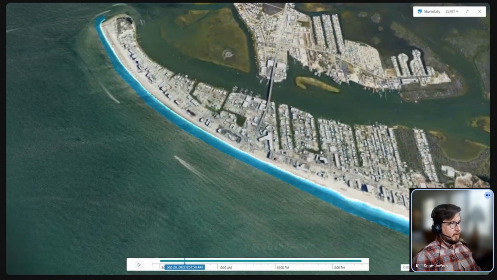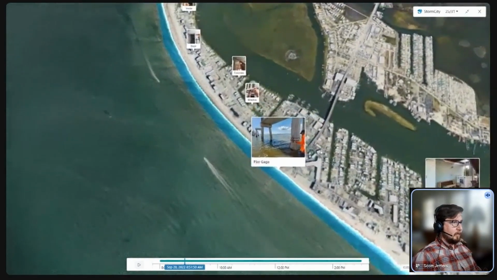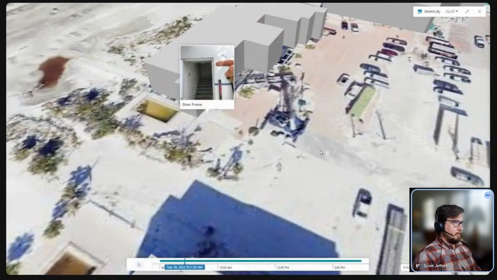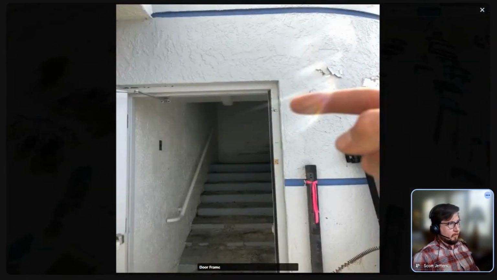I was able to take that data and pin the different locations of points of high interest. This one photo here, I usually like pulling it up because I'll ask people, this is a door frame coming into a house. How tall is this door frame? They're pointing at a black line there. How high do you think that high water mark was at that point?